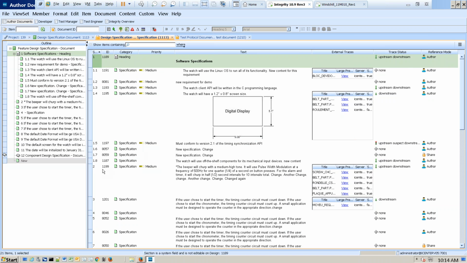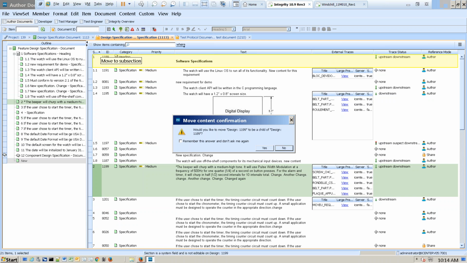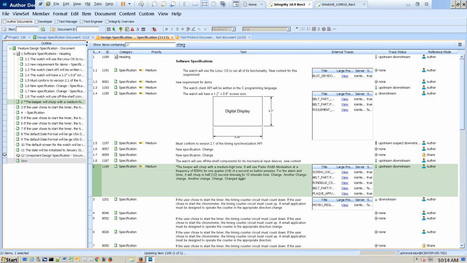And moving content around really easy. So if I have this, you can see this specification right now is in section 2. If I want to move that into the first section, I can do it in a few different ways, but I can actually just drag the content up, and I can say move it to a subsection of 1. I'll say sure. So you'll see that now became 1.9. So it's easy to do that. I can do it in a few different ways, but that's probably the easiest way to do it.